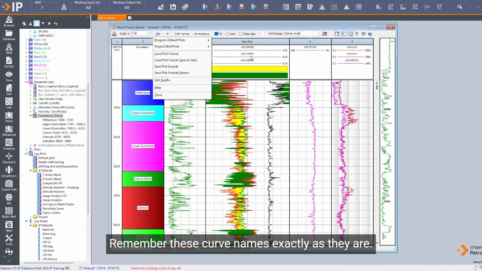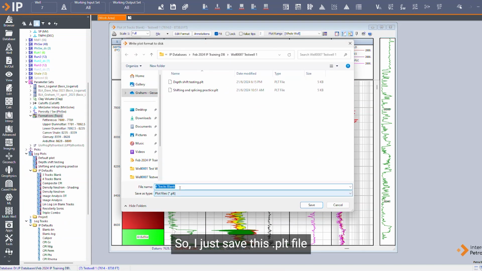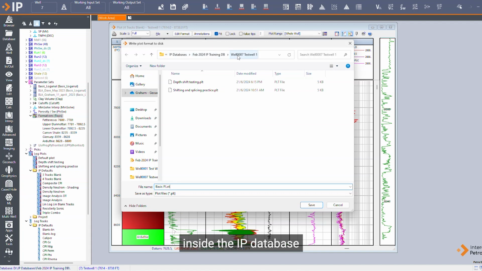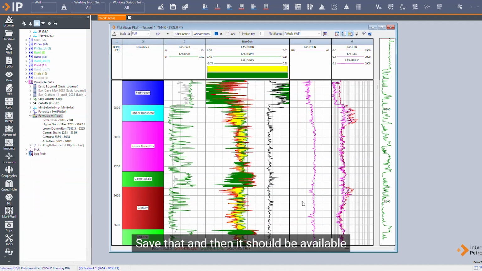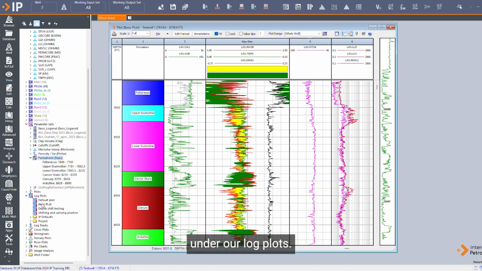Remember these curve names exactly as they are. So I just save this .plt file, and I'll give this a new name, and it's going to get saved into the well subfolder inside the IP database by default. Save that, and then it should be available in here under our Logplots. So you can see that basic plot is there.